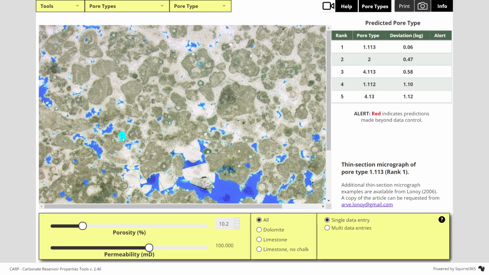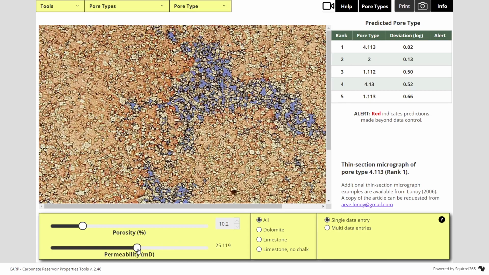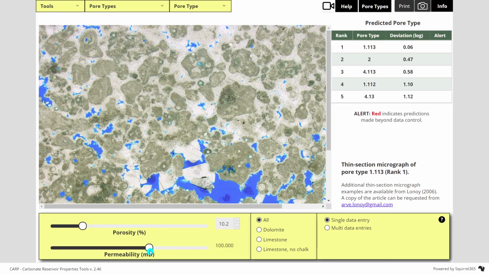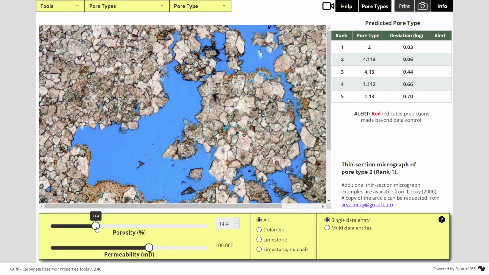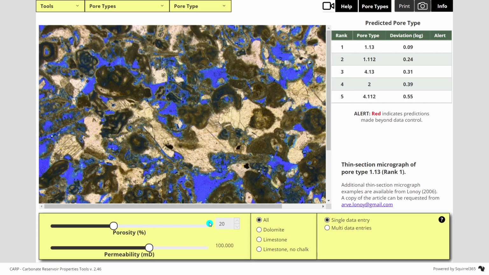Input areas are marked by yellow background. Pore types and their relative rank are predicted by dragging the porosity and permeability sliders. More accurate control on the porosity input can be achieved by entering a value in the cell to the right of the slider, or by using the up-down arrows.